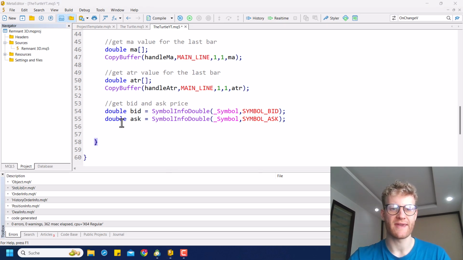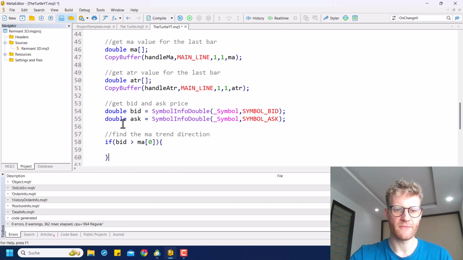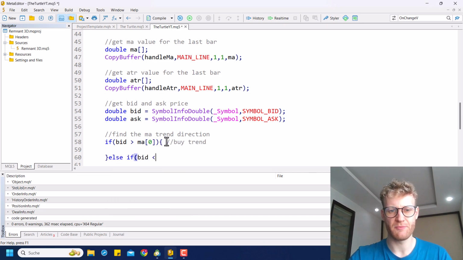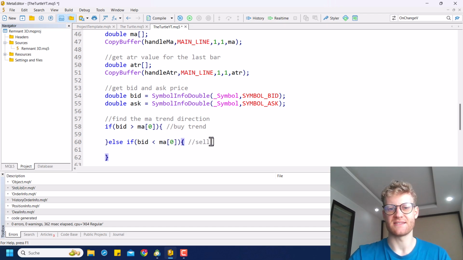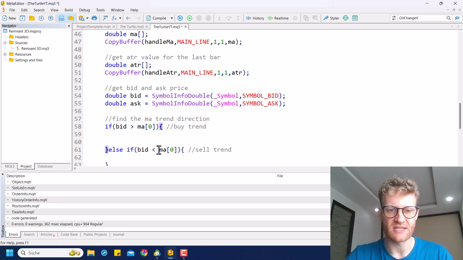So now we have this, we can determine the trend direction. Find the MA trend direction, and here, as I said, I want to check if the bid price is above the current moving average. In this case, it is a buy trend, or if the bid price is below the current moving average. In this case, it is a sell trend. So here we want to place our buy orders now, right?